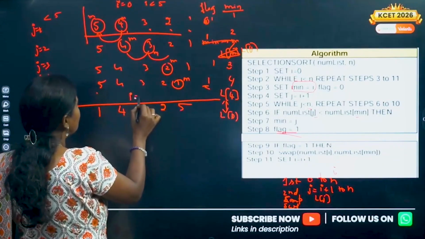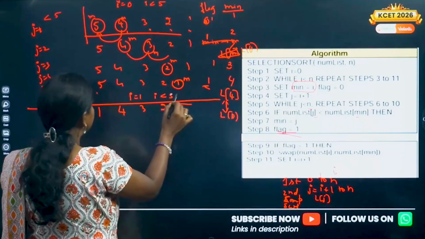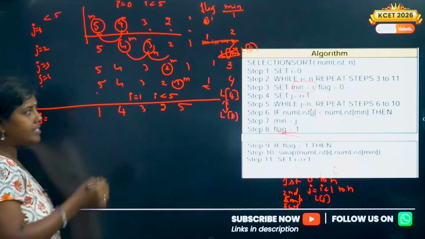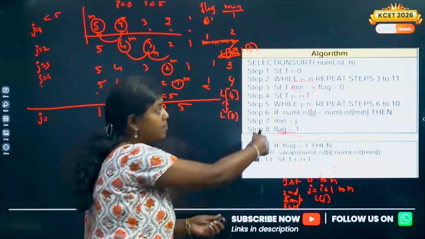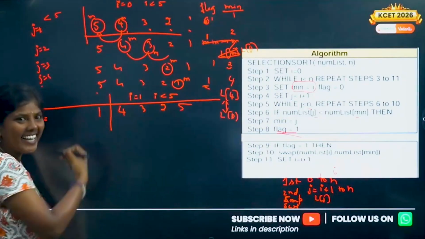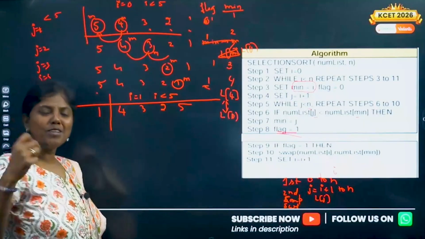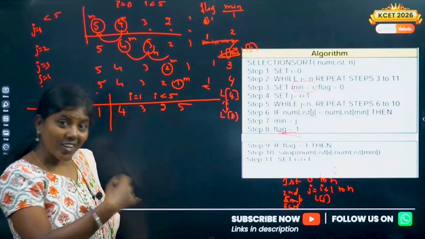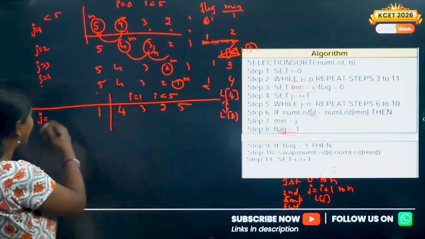i equals 1 now. i should be less than 5. And what is the value of j? j should always be i plus 1. That means what? That means this is sorted. I will not take it because the smallest element has already been sorted. You just start from the next one. Sorted, then you go for the next one. It is i plus 1.